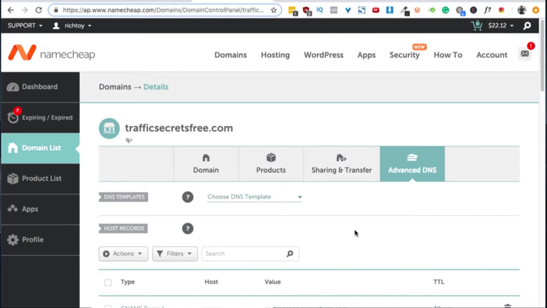I really like Namecheap. It's been the best deal with the best features that I've found. So I typically just go to Namecheap, pay the $8 to $10 a year for a domain name. It's really easy to get set up.